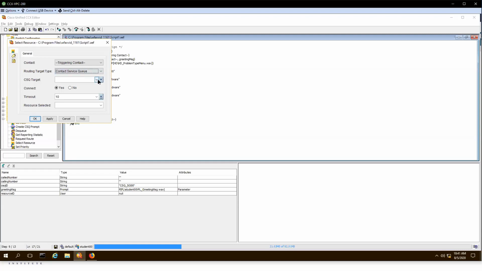Now, you'll notice CSQ target ID. Here, you specify what CSQ you want. What CSQ do I want to specify? I want to specify CSQ SG00. So I'm going to select the CSQ ID from my dropdown.